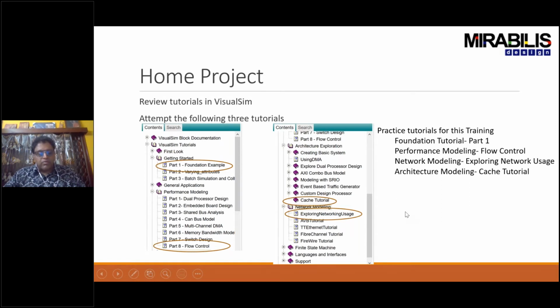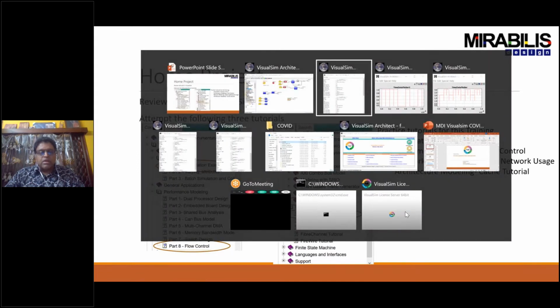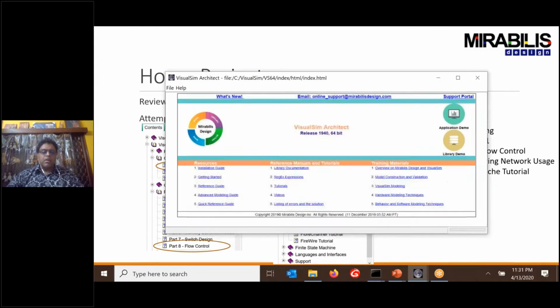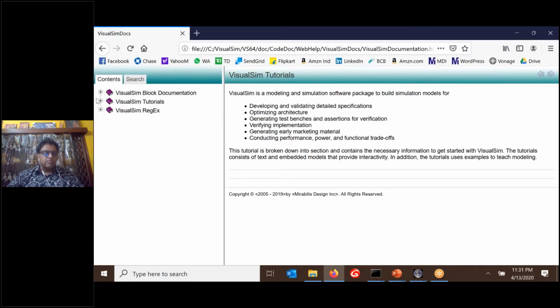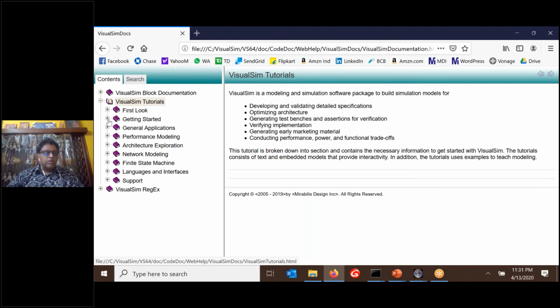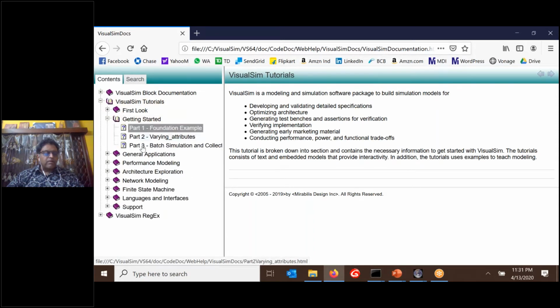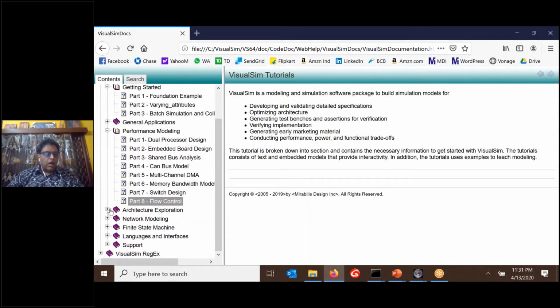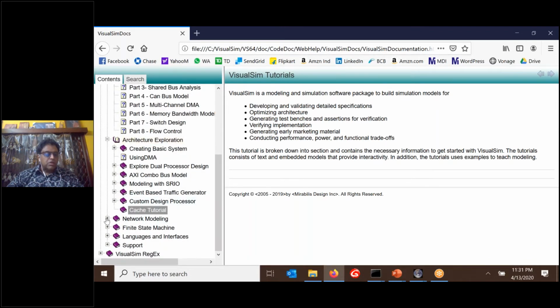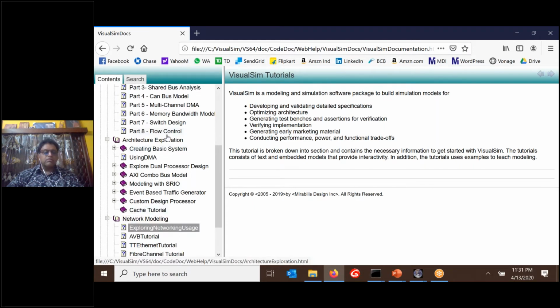You'll be getting this email with this presentation so you can look at it, but just to give you an idea, they're all right here in the tutorials. You can click on it and you can say, getting started as the foundation, performance has the flow control, architecture's got the cache, and of course the network has got the usage. So they're all right here in the tutorial. Now, of course, there are a lot of other tutorials. If any of them tickle your fancy, you can also try some of those as well.